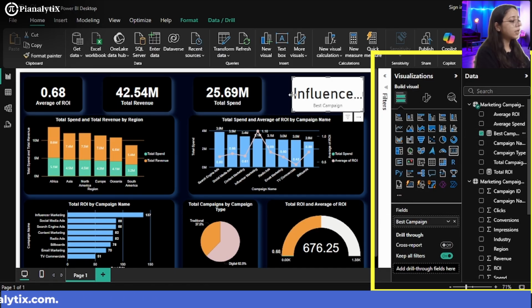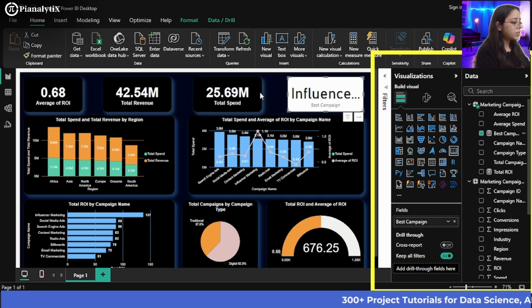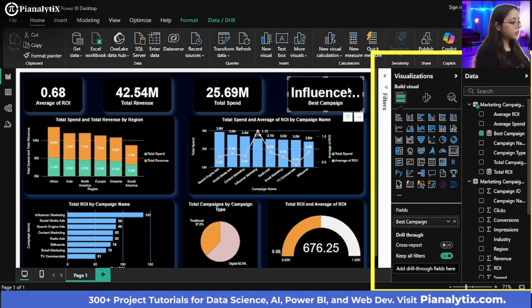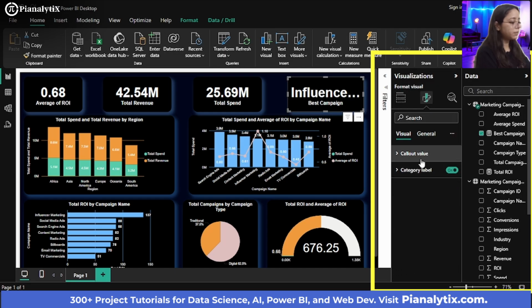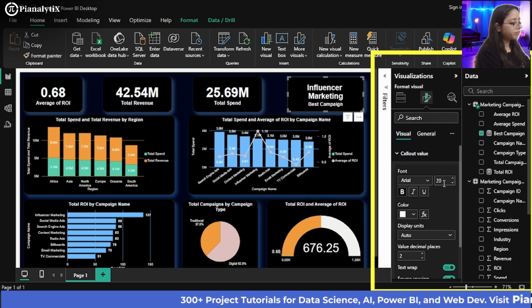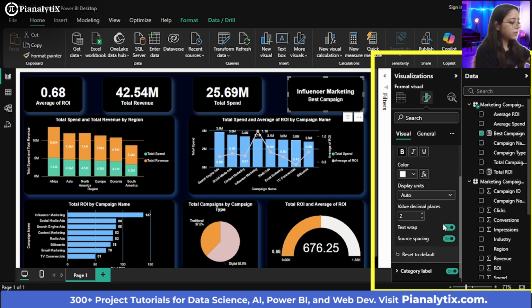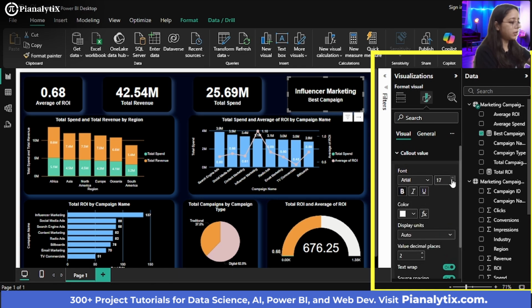And now you can see that influencer marketing was our best campaign. So let me just select here. Let me click on format paint. Now what you can do is you can again make sure the callout value is smaller because it is not visible. Or maybe you could do it as 15, I'll say. 16, I'll say. You can again increase its size if you want. Okay, so for now this looks good and this is the best campaign that it has gotten.